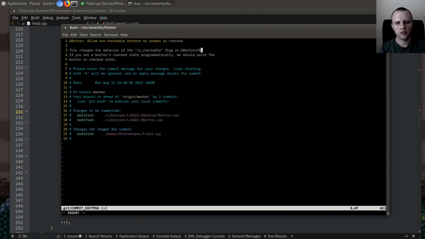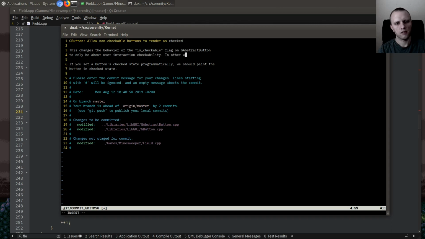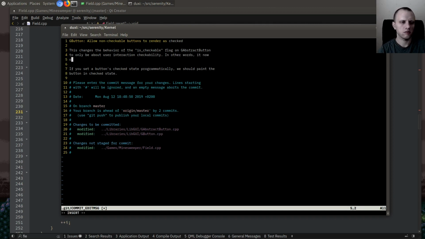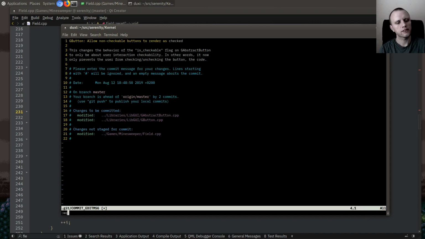G abstract button to only be about user interaction checkability. User interaction, yeah. In other words, the flag now only prevents the user from checking, unchecking, not code. Yeah, basically that's it. Okay.